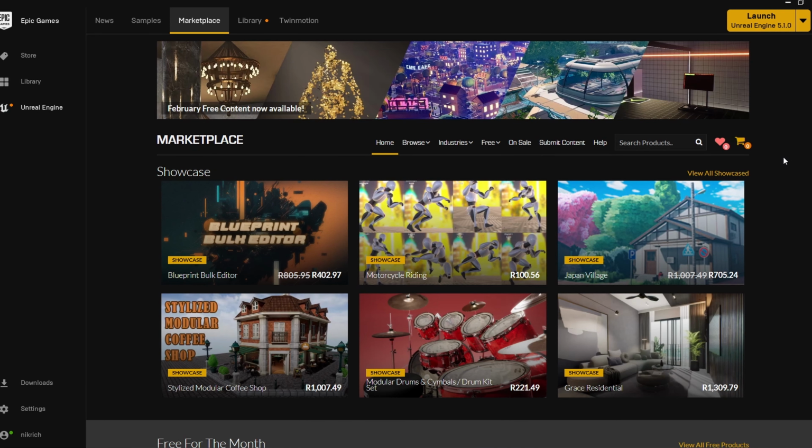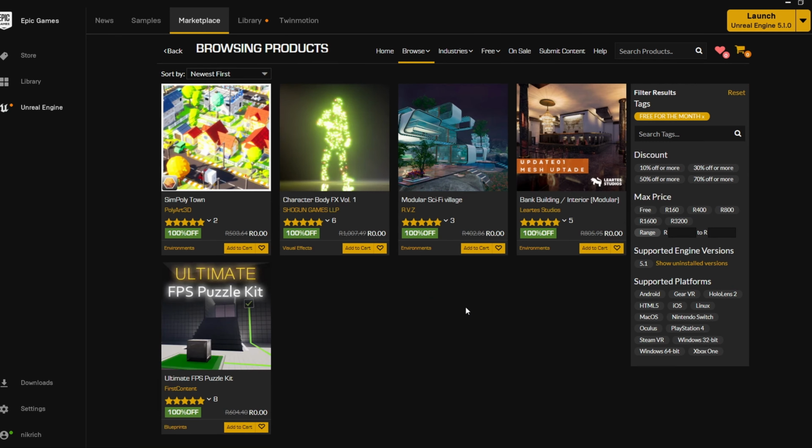Another amazing thing is within the Epic launcher, you have thousands of free assets that you can use. Epic also gives you free content every single month. I see there's new ones, so I'm actually going to add a couple. This Ultimate FPS Puzzle Kit is exactly what I need for my first person game, so I'm just going to grab it.